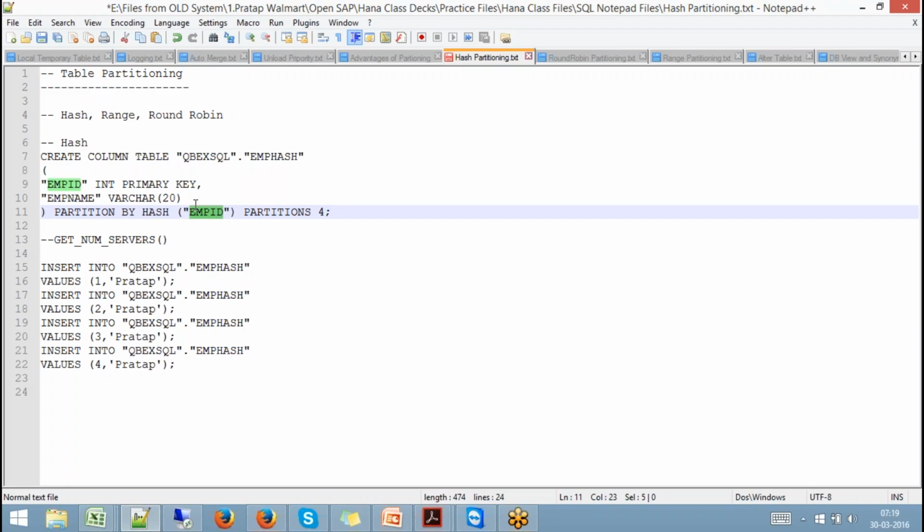In case of hash, it actually divides the data across multiple servers. And how does it split the data? Based on a hash function, and the hash function is executed on which column? The column specified in the partition clause, and the column specified in the partition clause must be part of the primary key of the table.